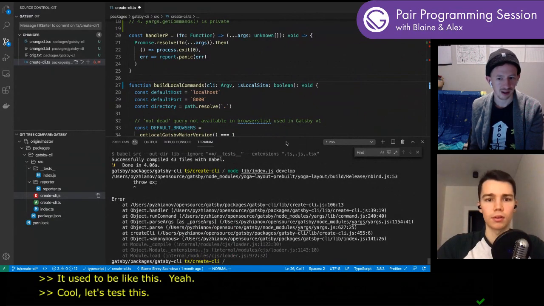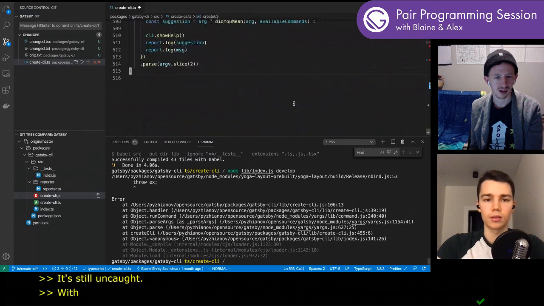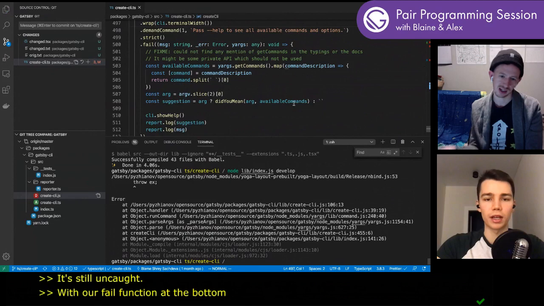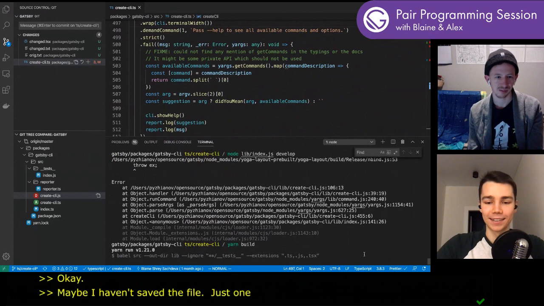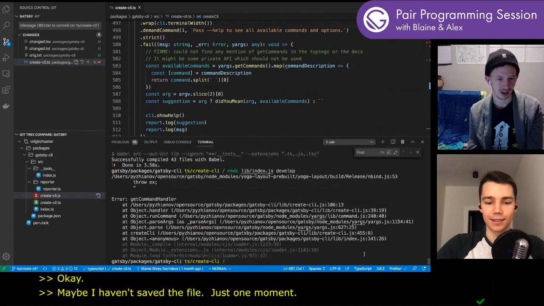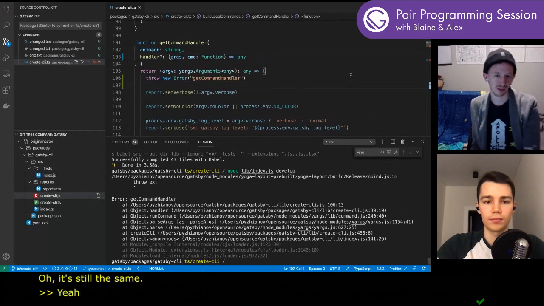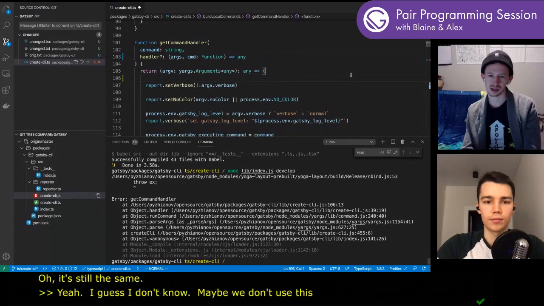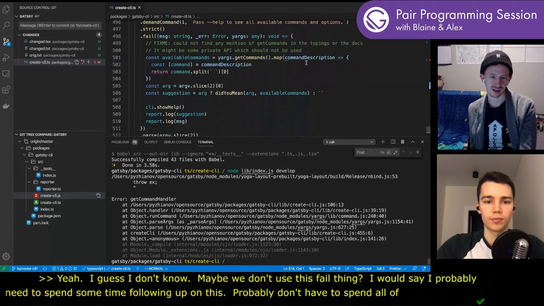It's still uncaught. Is this with our fail function at the bottom? Yep. Oh, maybe I haven't saved the file. No, it's still the same. I guess I don't know. Maybe we don't use this fail thing. I probably need to spend some time following up on this. We probably don't have to spend all of our time looking into that. Let's just follow up.